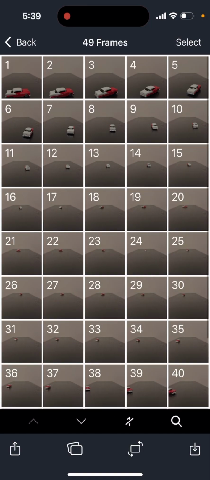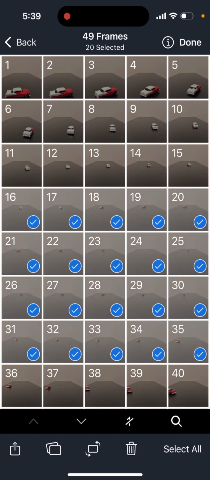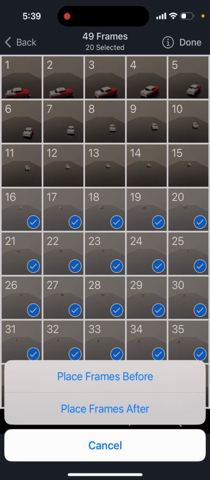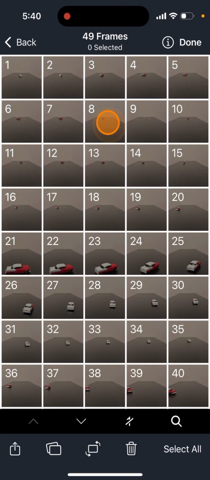So what I'm going to do now is relocate a group of frames. And the way that you do that is by selecting a group of frames. Let's say we'll select 16 to 35. And then I'm going to long press where I want to relocate those frames to. So I'm going to long press on the first frame. A dialog comes up and I'm going to choose place frames before this particular frame. Now I'm going to deselect them all.